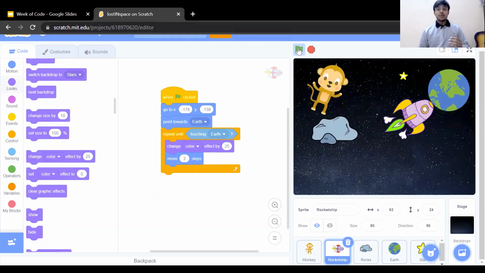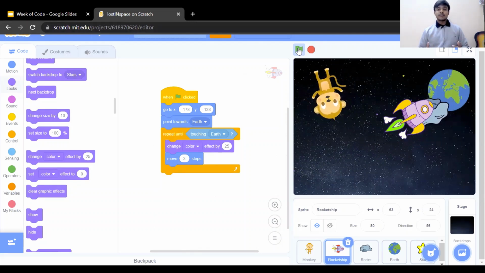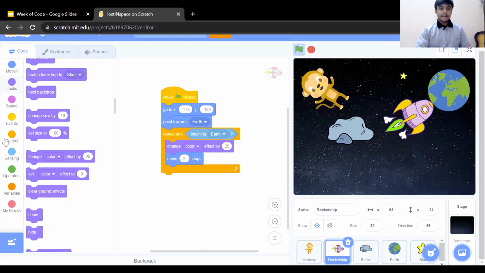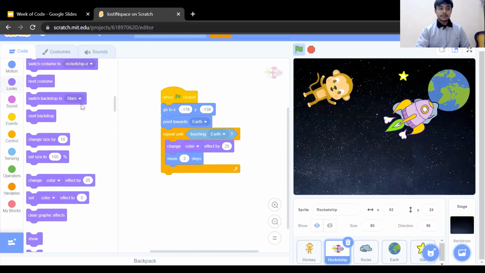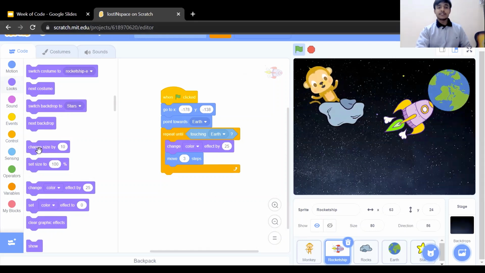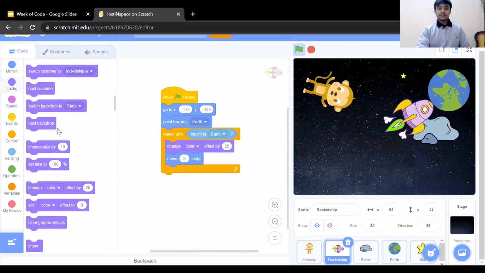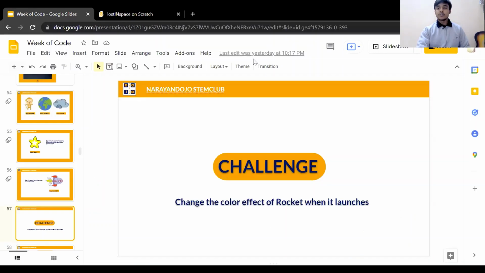But if you want to add some more code, like for changing the size, then you can also do it by using this block. Change the size with some difference using this block under the look section. Okay, so come on these slides.